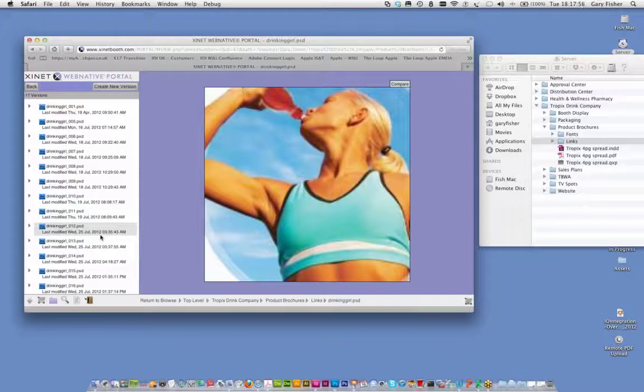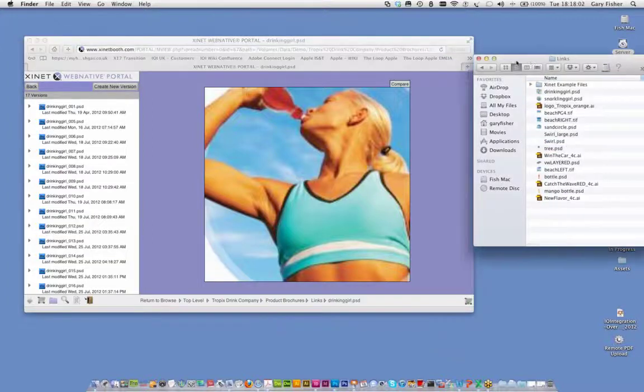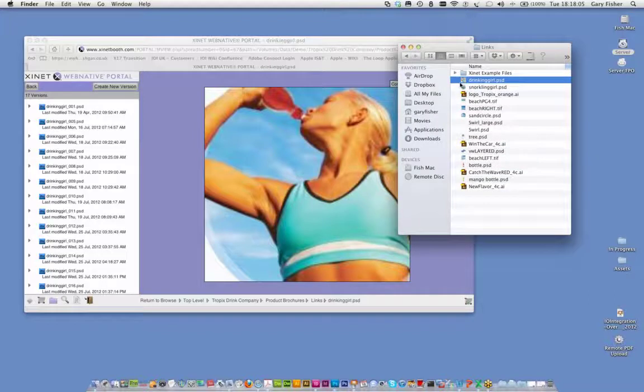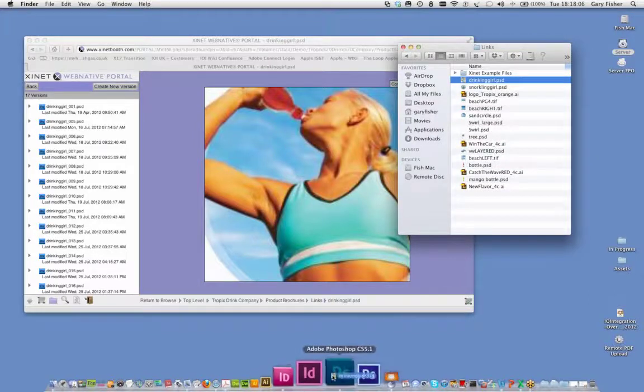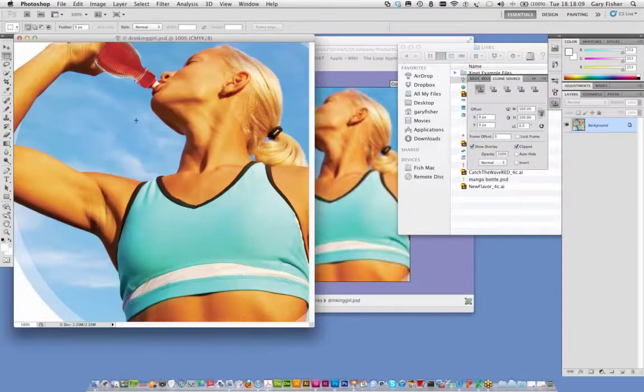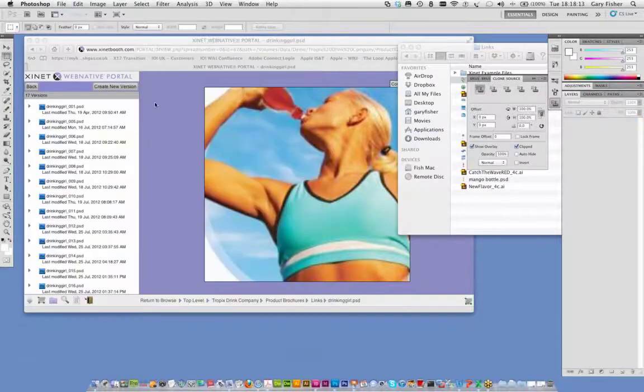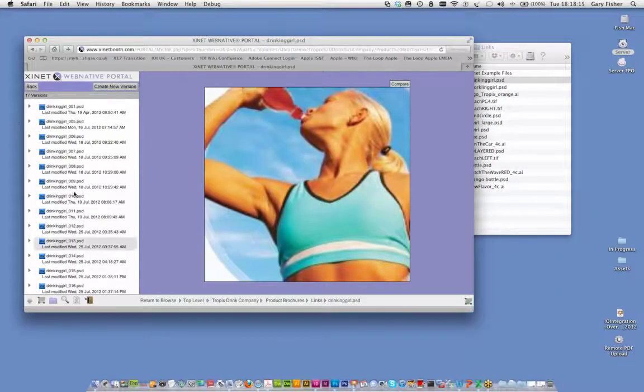Okay, so versions. Again, this is a new feature in version 17. Currently, the image we're looking at, if we go into my linked folder here, this is the image that we can currently see at the moment. If I open that into Photoshop, this is the image we're currently looking at in the web browser. So I'm going to go ahead and close that down.